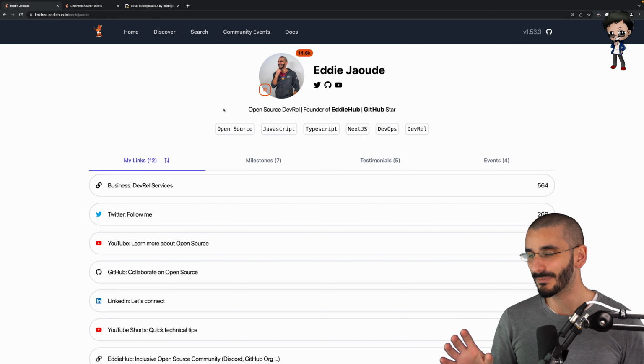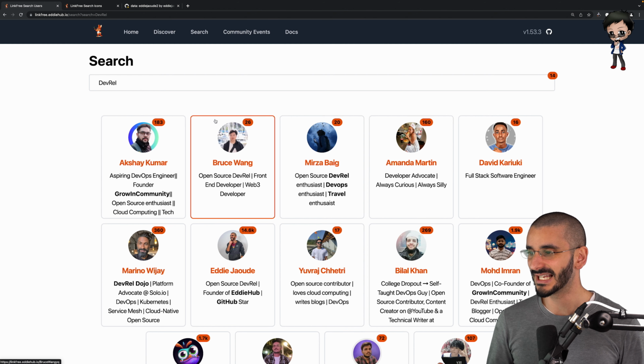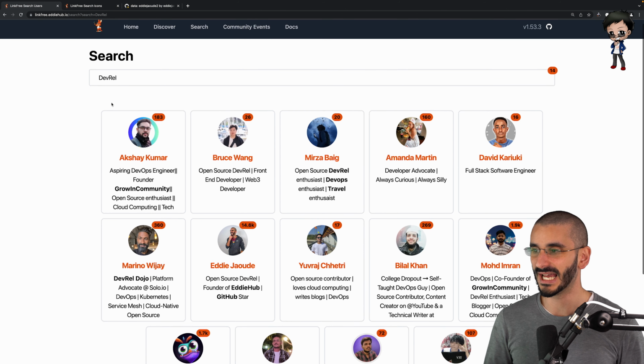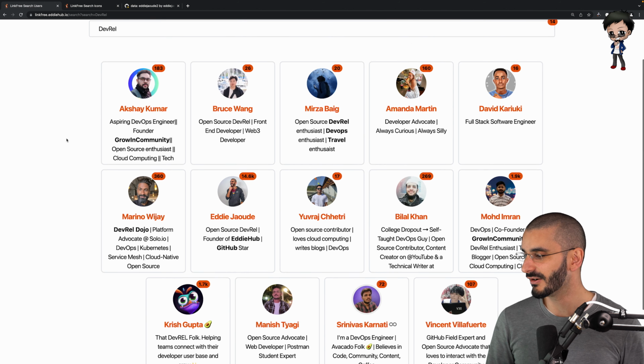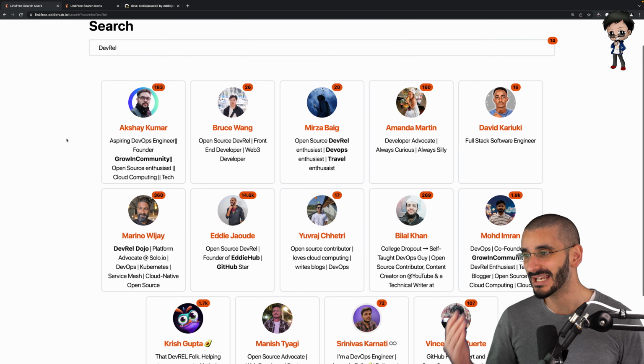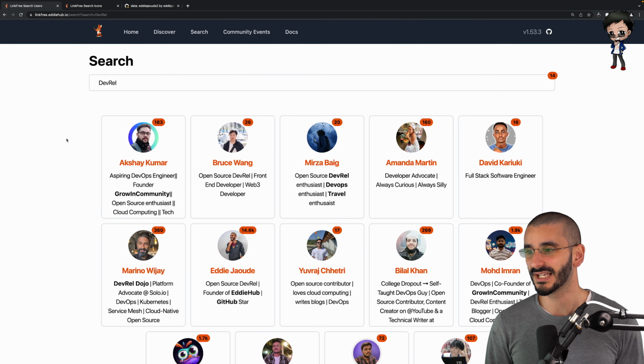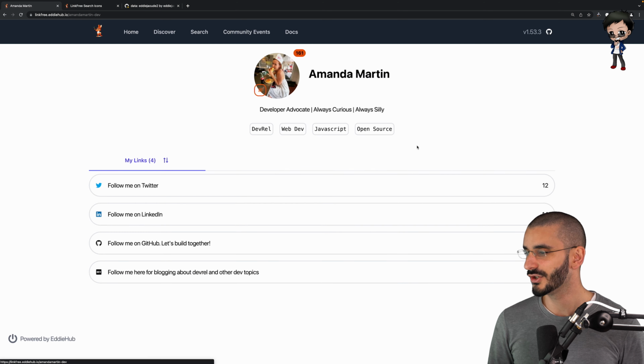I have tags here and we do have a section in the docs so you can add tags. And the great thing about this is that people can search for tags and you can discover other people with the same tag. So I clicked on it, it was searching DevRel, and here are some DevRels in the EddieHub community on LinkFree that have that same tag on their profile. So you can go check them out.